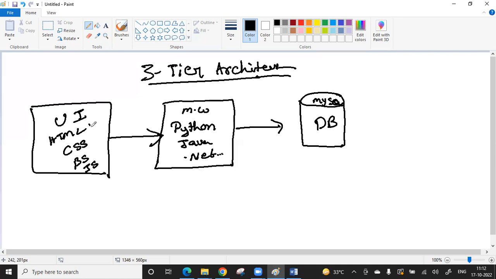In the UI, if you want to design, we need Django. If you want to develop any application, even a gaming application, three things are there. UI is required where you can see the games. Next, middleware is required, the Python. Next, a database is definitely required to store the information about your game. Any software application follows the three-tier architecture. Hope you are clear.